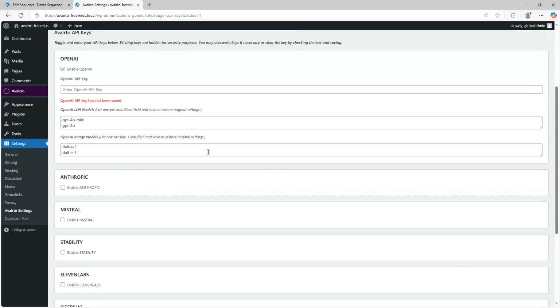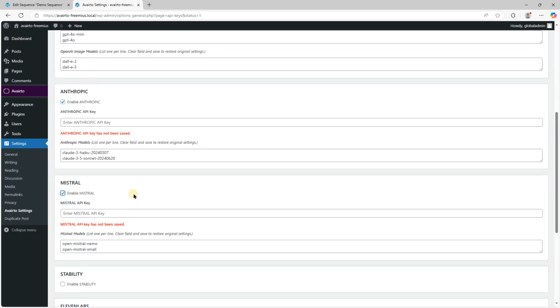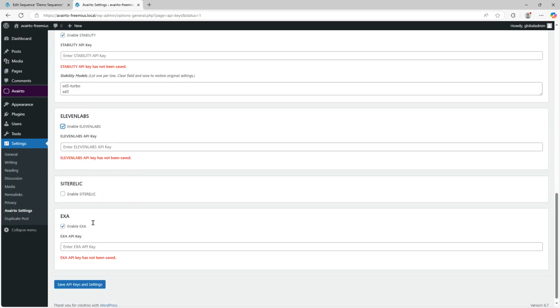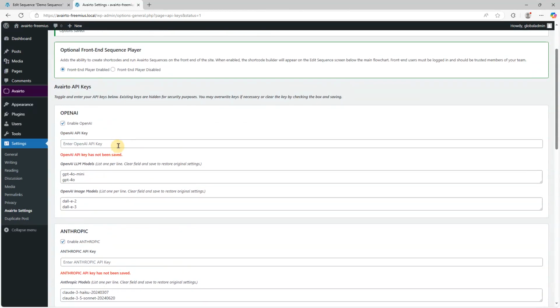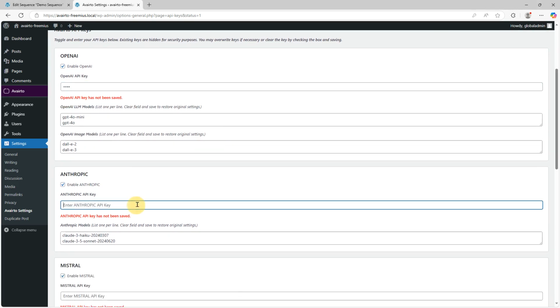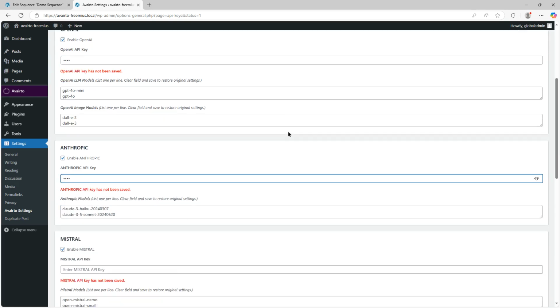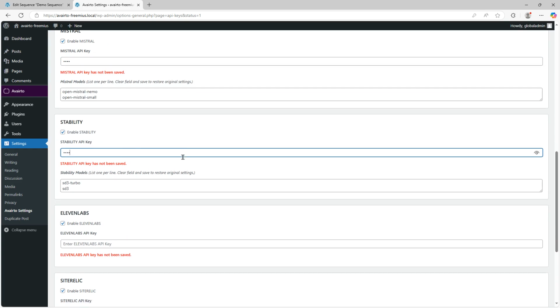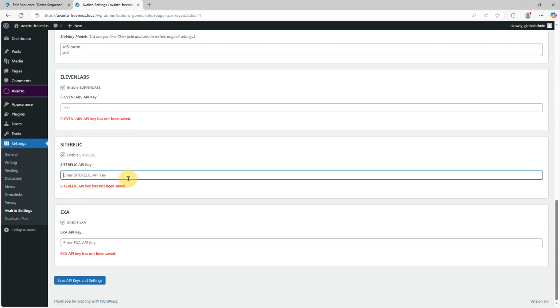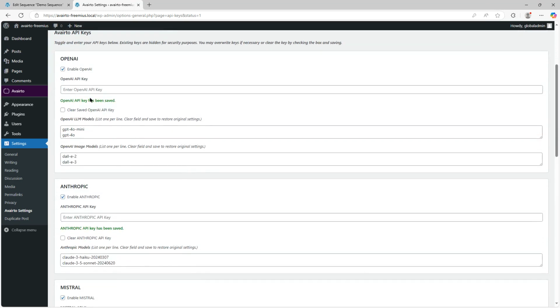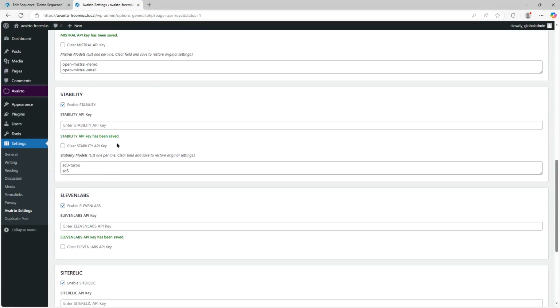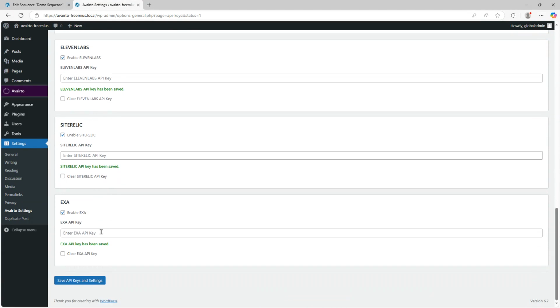If I want to use all of them, I would basically just go through and check all the boxes and paste in my API key for each of those, and this stores the API keys as encrypted keys. So I'll paste in OpenAI. I'm not pasting real keys in this case, but just as a demo. Anthropic, Mistral, Stability, ElevenLabs, SiteRelic, and Exa. So assuming those are all real keys, I save it, and it indicates that each of those has been saved, and that's what I want to see, all green for everything that's active.